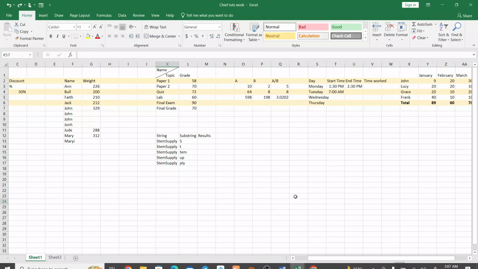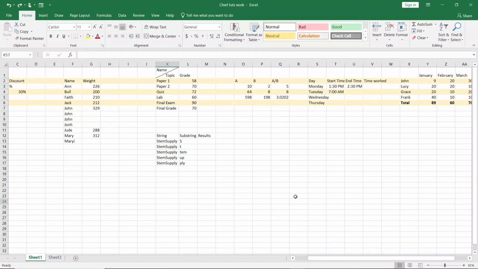Hello, in this tutorial, I'll show you how to use the find function in Excel. So let's say you have a particular table and you want to find specific letters in a particular list. The find option is actually going to help you sort that out.